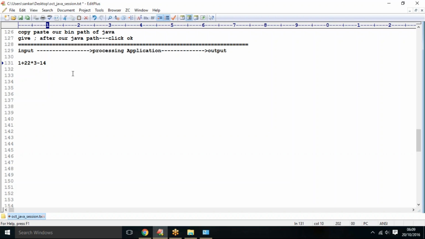First it will do the multiplication, right? We have the hierarchy: division or multiplication, whichever comes first. First it will do multiplication, then addition and subtraction. It has to store 66. This is the intermediate result. Again it will add 67, which is an intermediate result. It has to store again, minus 14, and the answer we are getting is 53. So it will store intermediates and return the output as 53.